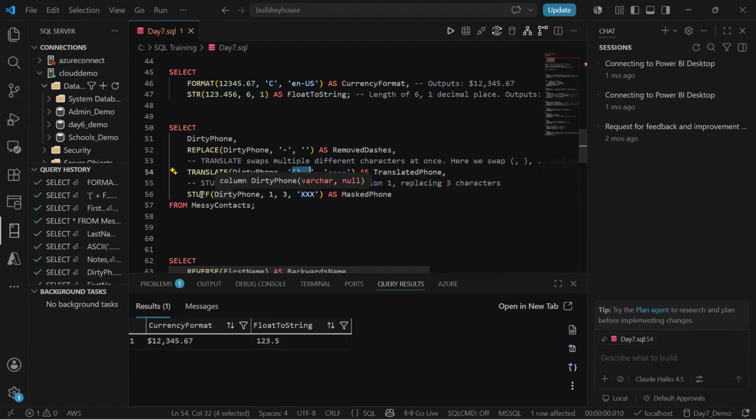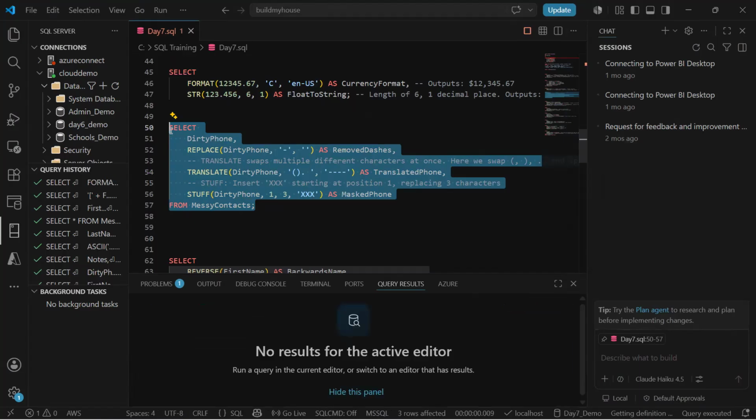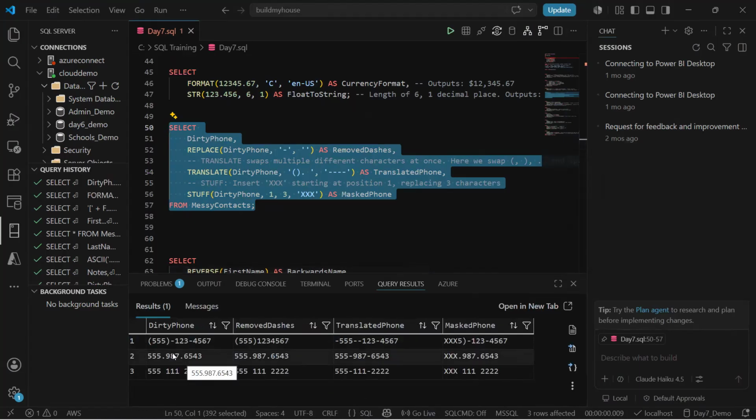And then next is stuff, which inserts cross starting at a position and replacing 3. So if I'm using a phone number and then 1 comma 3, it will start at the position and then cross cross cross will appear for the remaining numbers. Okay, so if I want to execute this, in the first case, you can see all the dashes have been replaced with empty space.